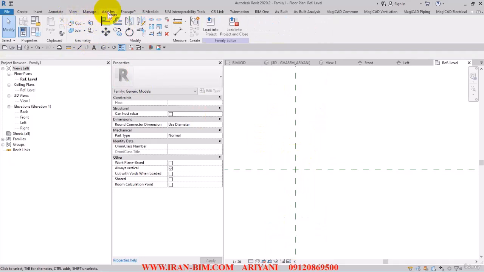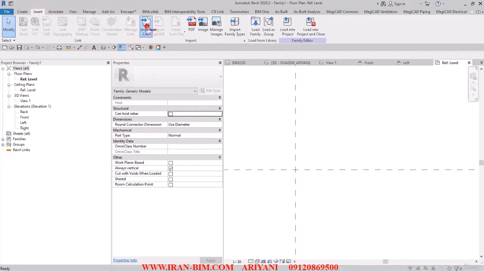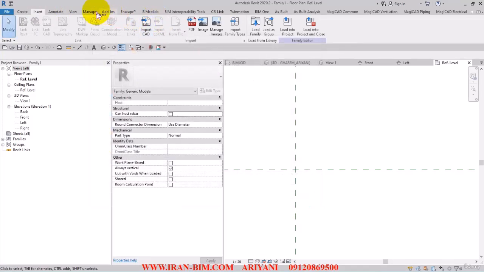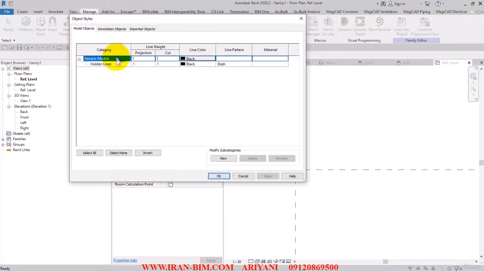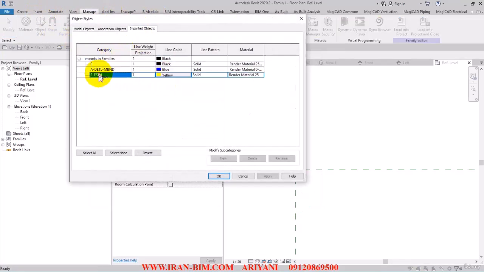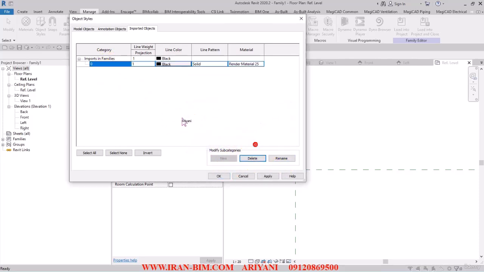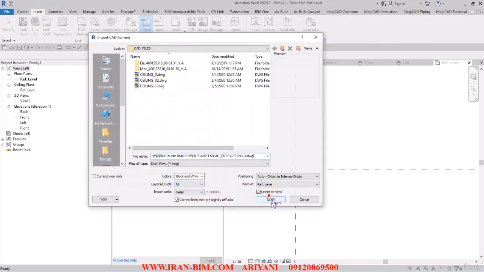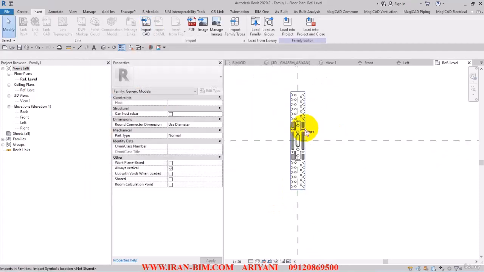Right now let me check if it's been loaded properly. It's okay. And then from the Manage tab, I'll select Object Styles. And from the Imported Objects, I'll select this one and delete it. And then this one and delete this one as well. So then we go to the Insert tab and Import CAD file again, and then open it up.